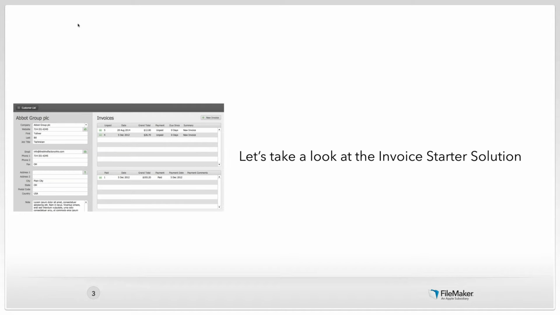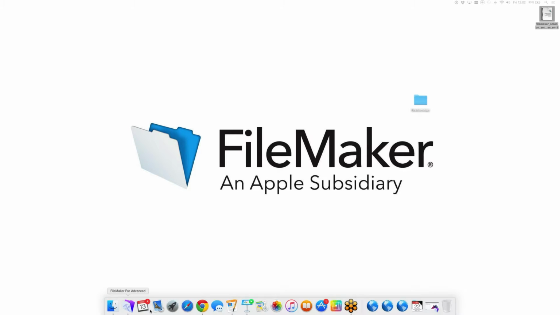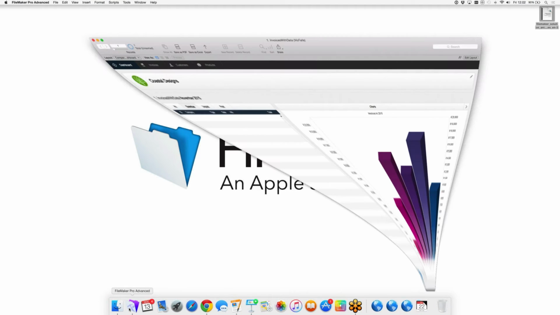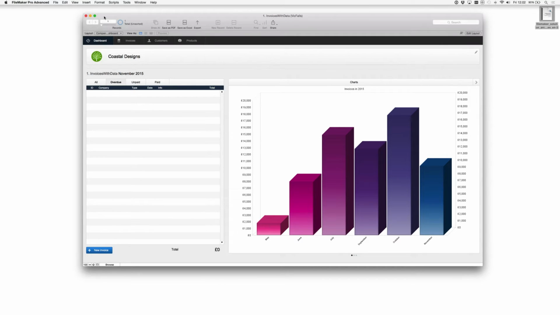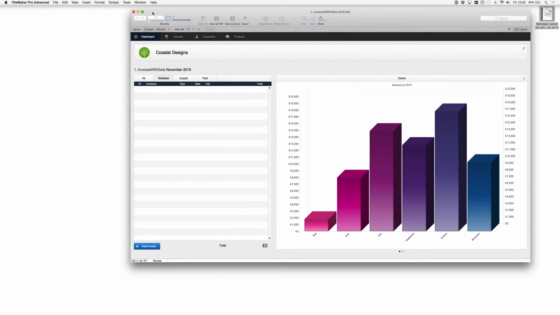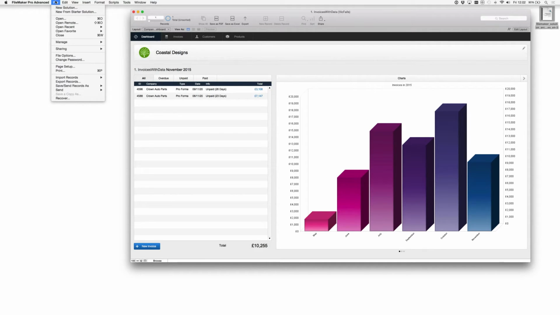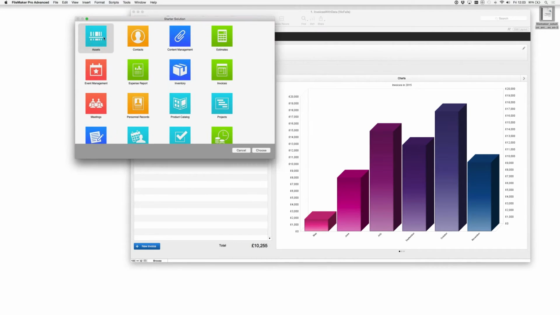Okay, so let's have a quick look at the starter solution, Invoices. Like I say, it comes with the product, and I'll show you how to get there now. Within FileMaker, I've got the Invoice starter solution already up here, populated with some data. It's from File, New from Starter Solution, and then within the dialog box that comes up, we've got some really quite good looking solutions.